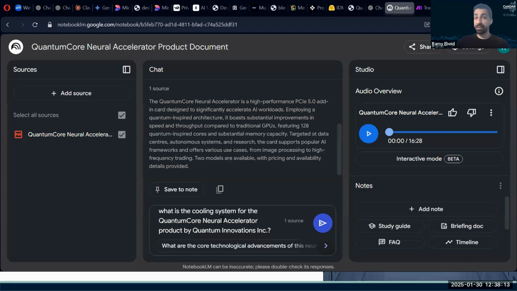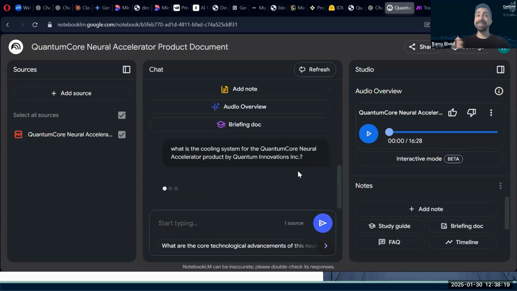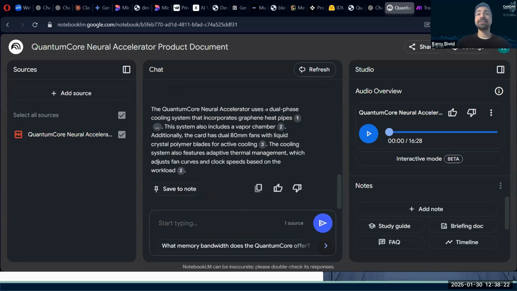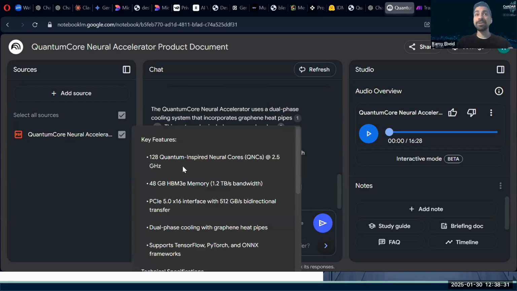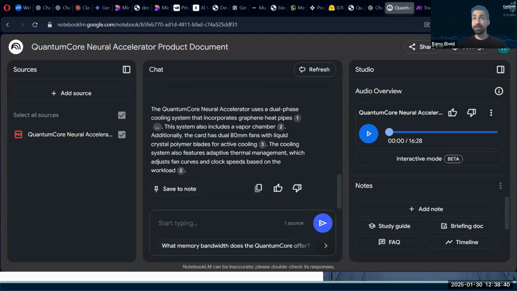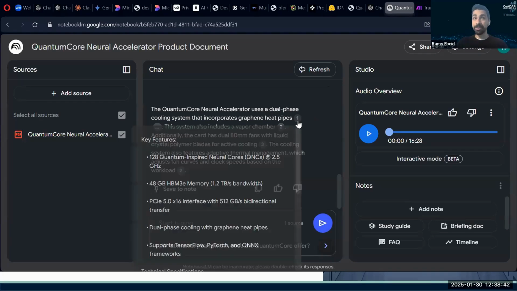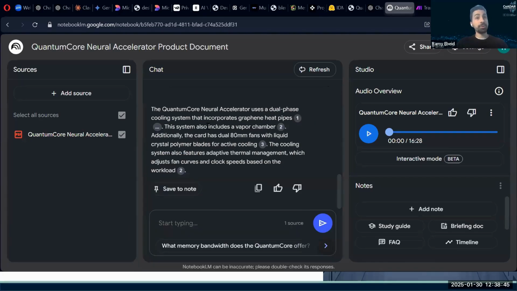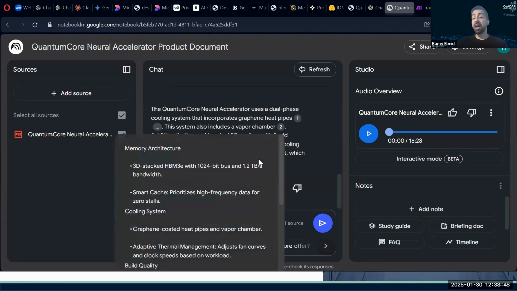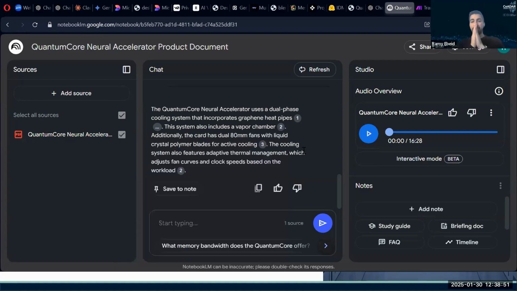Right now, if I ask it the same question that I asked ChatGPT, because it has access to the PDF, as you can see, it uses a dual phase cooling system. And the nice thing is that it gives you the reference: from where exactly in the whole document it grabbed this piece of information. You'll see the dual phase it got from this section. Another thing, it also includes a vapor chamber, which it got from another section, which is mind-blowing because this is just over one PDF.